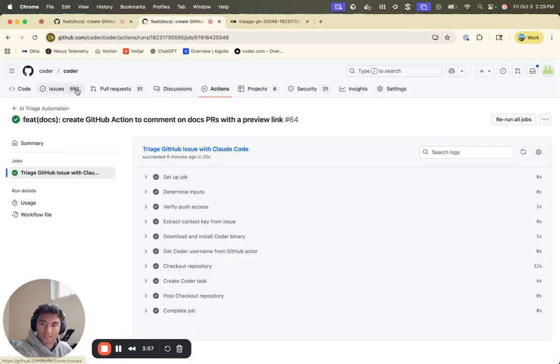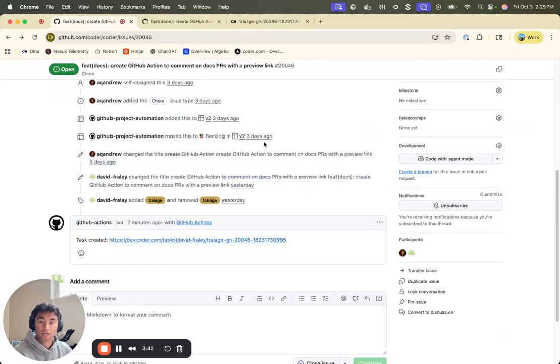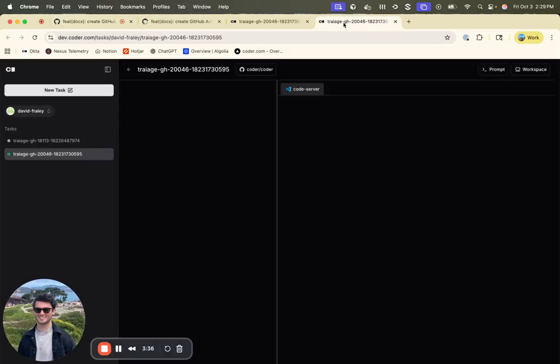So here we can see the underlying GitHub action. It's setting up the job, it's getting the Coder username from the actor, and then it's creating the actual workspace and the task for us to go through and take care of the ask that we have in the issue right here. So then I can actually go through and open up the task in the workspace that we created. So let me open this up.